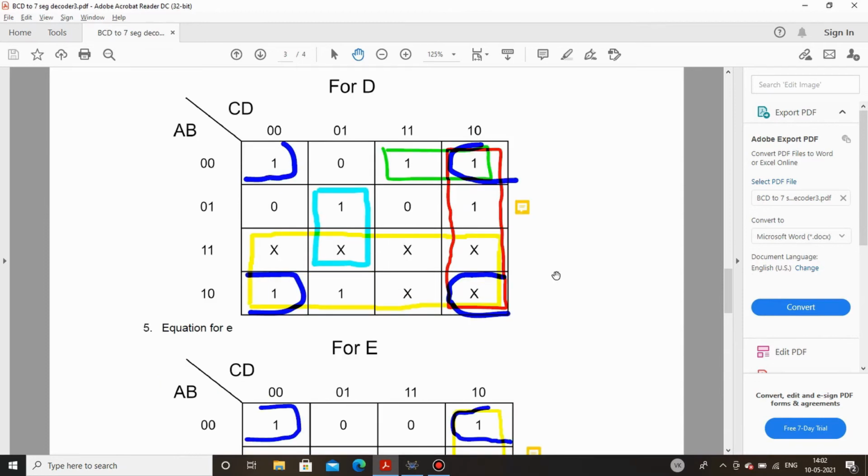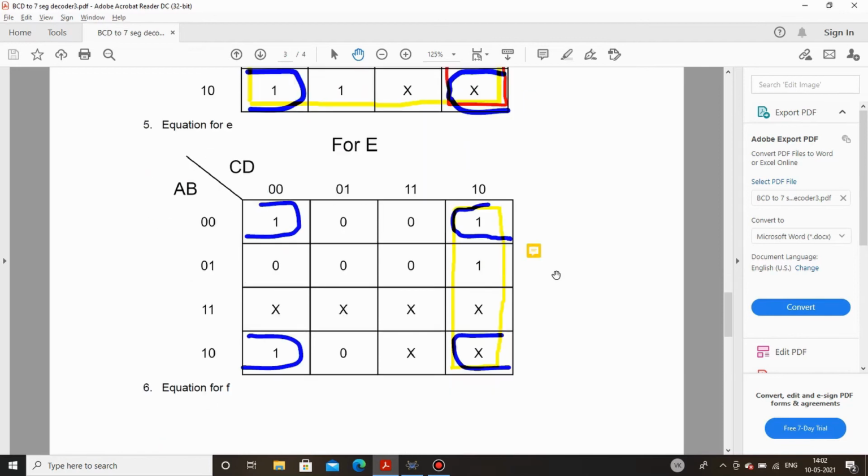Now we will see the output equation for LED segment E. So this is quite easy. All these corner blocks are considered, and as you know, the output will be B bar, D bar. As B is the same in both cases and D is the same, but both are 0, we need to take the complement.